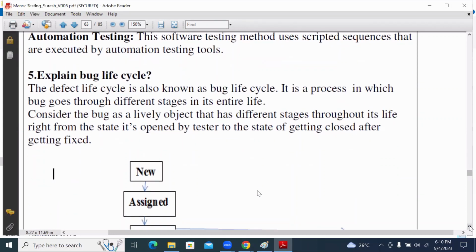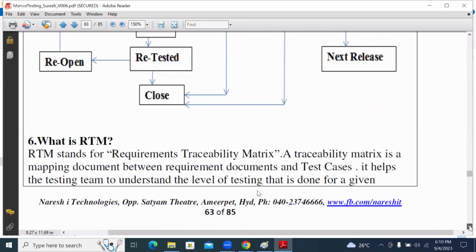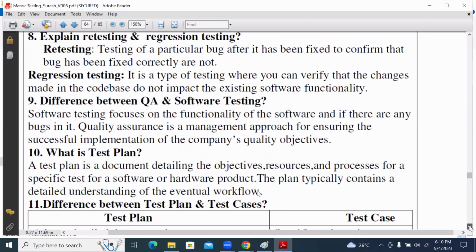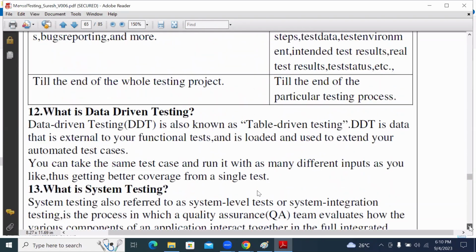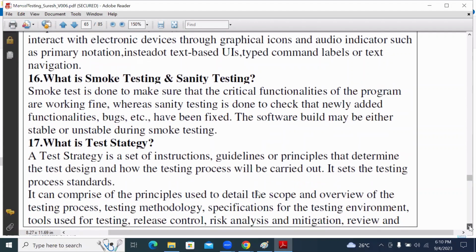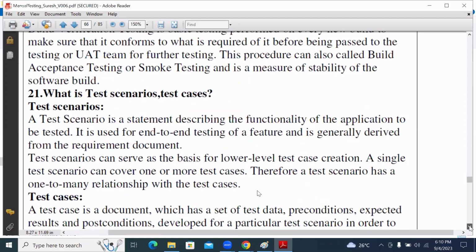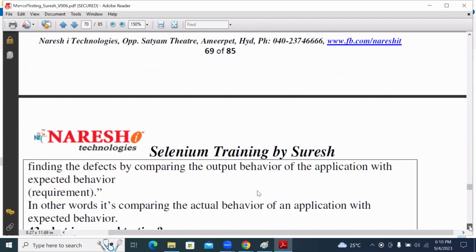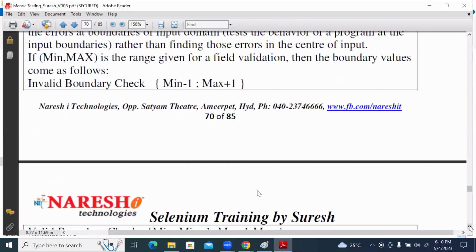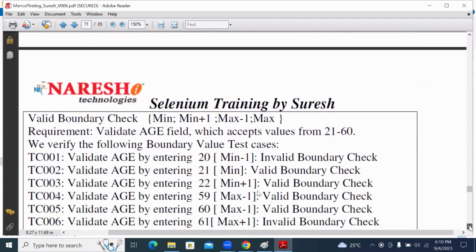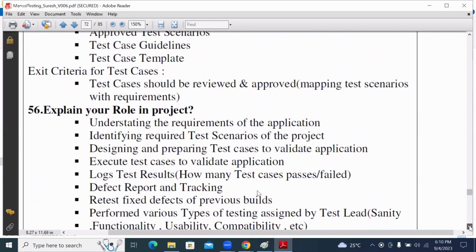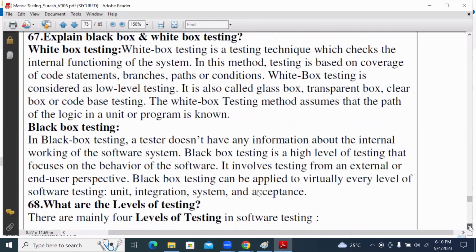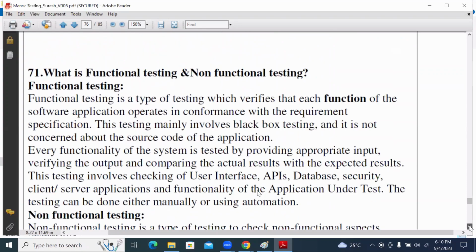Whenever you are getting the time, if you just go through these interview questions, it will be comfortable to get through a manual testing interview. I'm talking about only manual. Automation, I'll take in a different step. For now, I'm just taking care of only manual.